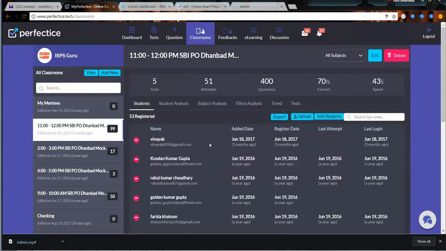And in the Classroom, the teacher also gets an option to analyze the accuracy and speed trend of each student based on their performance and based on all the tests that have been taken in the Classroom.